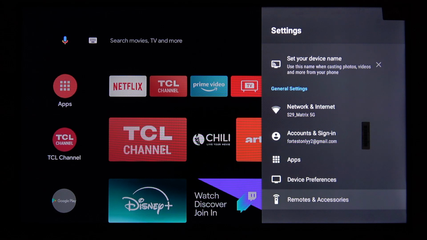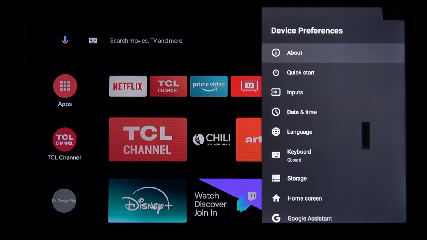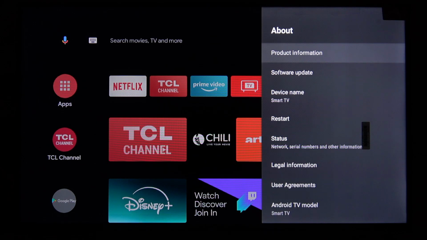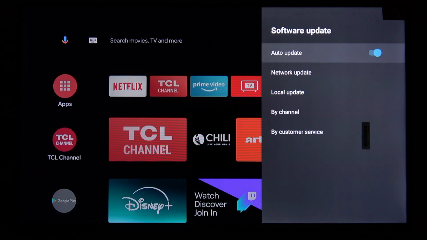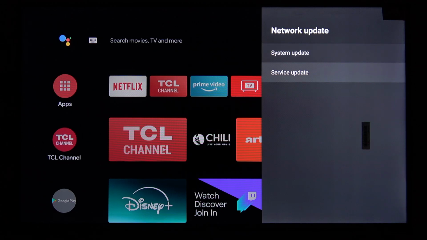After that, go to Device Preferences, and in this menu select About, then select Software Update, and here select Network Update. Then we have two kinds of updates for this TV: the System Update, which will update the Android system, and the Service Update, which will update the TV services.